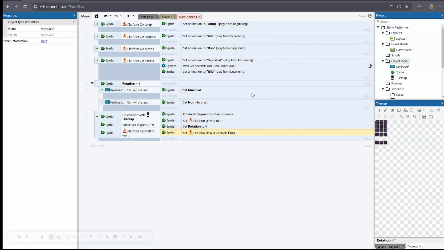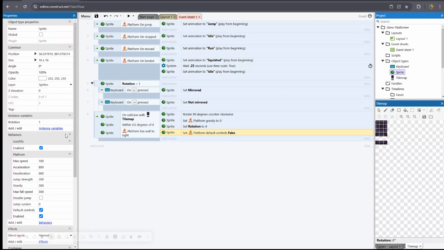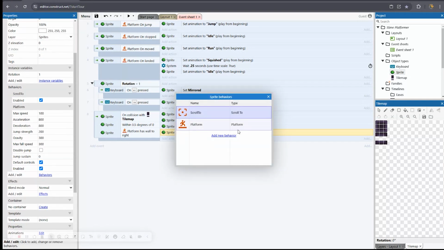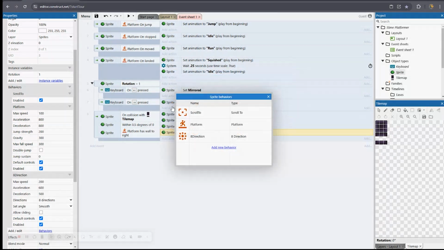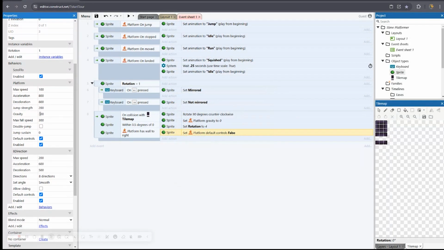All right. When he's moving here, we can't just flip our controls. Traditionally, it's going to be a little harder. So what we're actually going to do is go to our sprite and add a new behavior. We're going to add the 8 direction behavior. So we need to kind of match this up with our speeds up here.